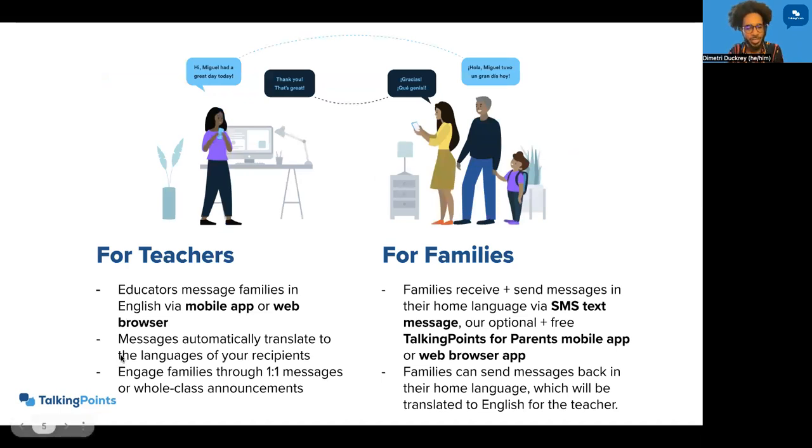So for your teachers, they'll be able to use the mobile app or the web browser to communicate. Once again, the mobile app is completely optional. For admin, we definitely recommend using the web browser version of Talking Points that has all of the functionality. You won't get that on the mobile app. So once again, for school admin, we recommend using the web browser to communicate with your families, where you'll be able to send out messages, once again, school-wide, by class, or to individual families.